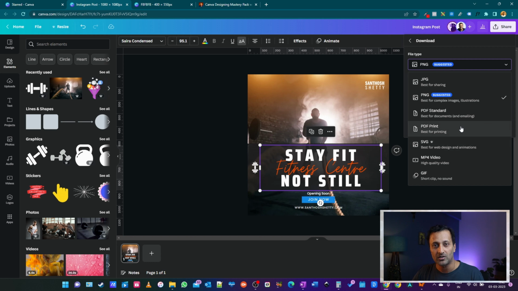PDF print, if you want printing. Canva also does printing. If you want Canva to do the printing, they have an option where they will print and they will ship the printed product to you. It can be anything, business card, letterhead, anything. Only drawback is you'll have to wait till the shipment arrives. If you want the prints to be done immediately, then download it as a PDF print.